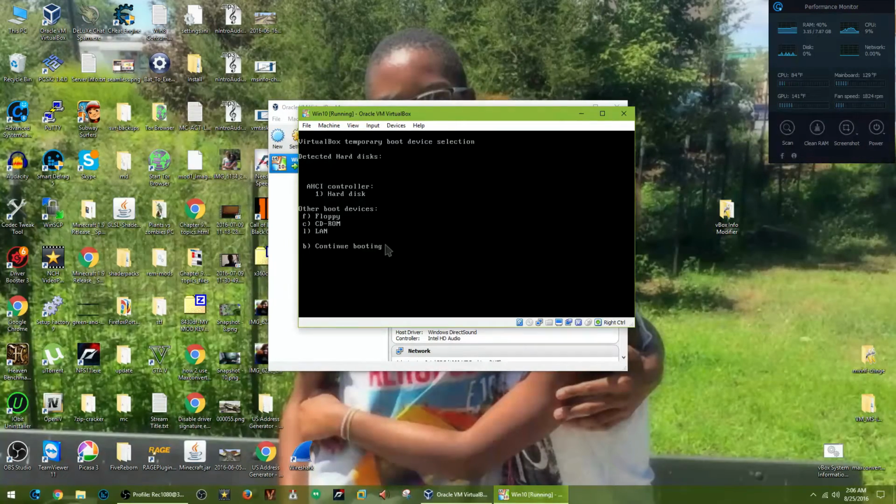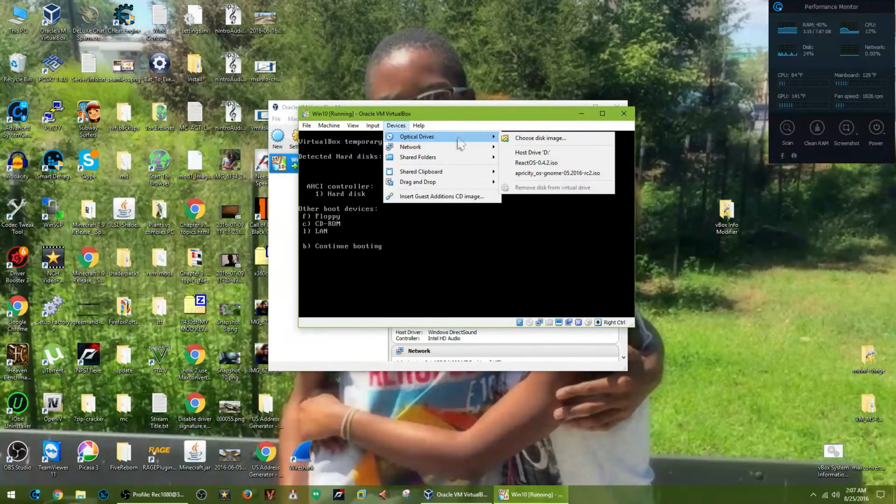What you want to do is hit F12 when that screen shows up and it'll bring you to this. Then optical drives. If you have a Windows disk image, go ahead and select host drive, and the letter will vary depending on the number of CD drives and regular drives you have connected, but it's usually D.